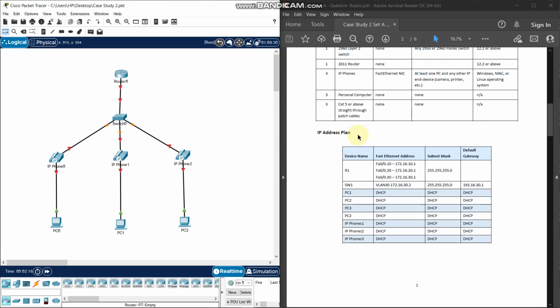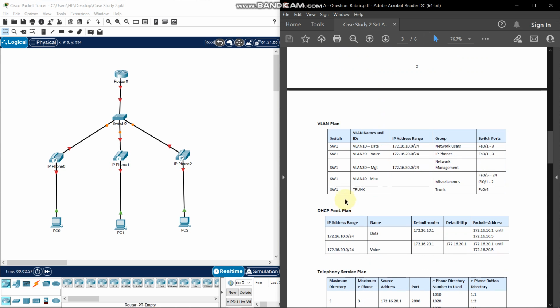And the IP address plan, device name, FastEthernet address of the router with IP and subnet mask, and switch VLAN 30 and IP, and the following subnet mask and default gateway. And the other PCs and IP phones use DHCP. And this is the next, the VLAN plan, all the switches and the VLAN names and IDs, IP address range and switch ports.